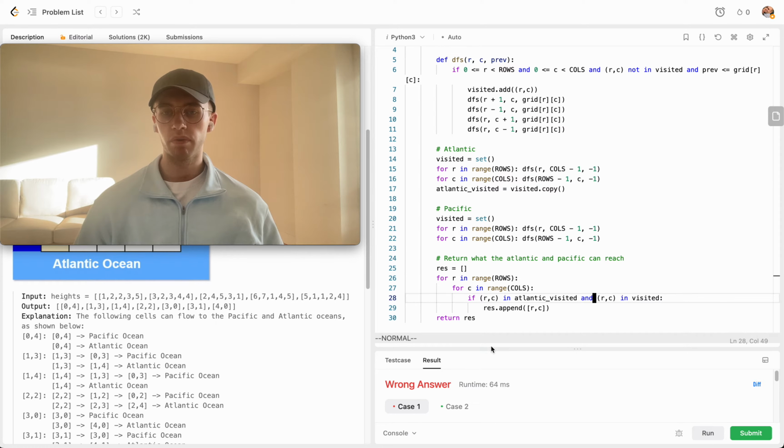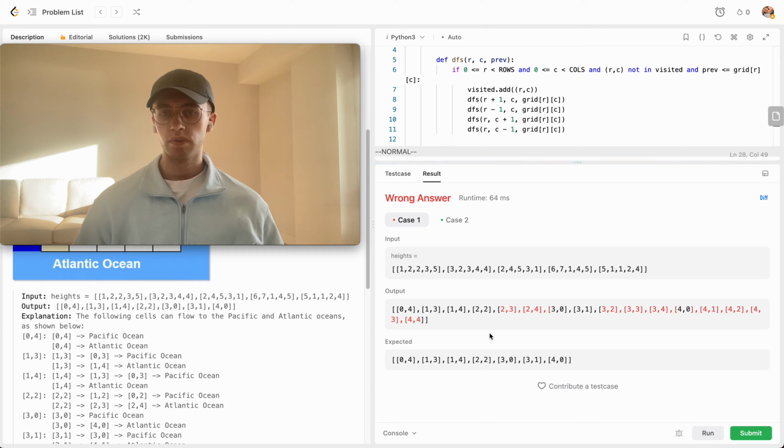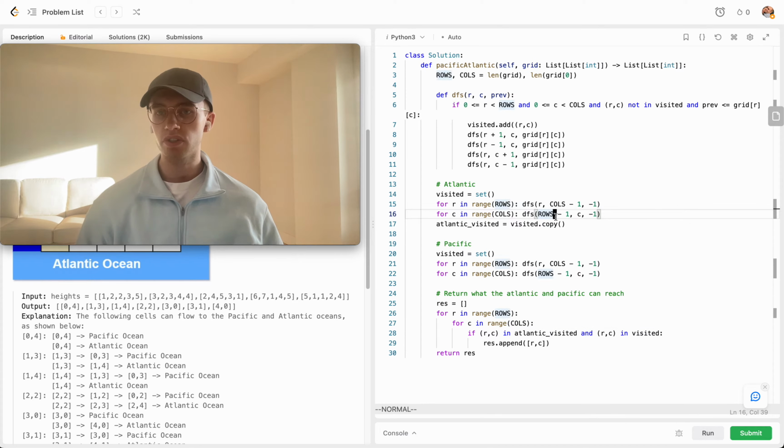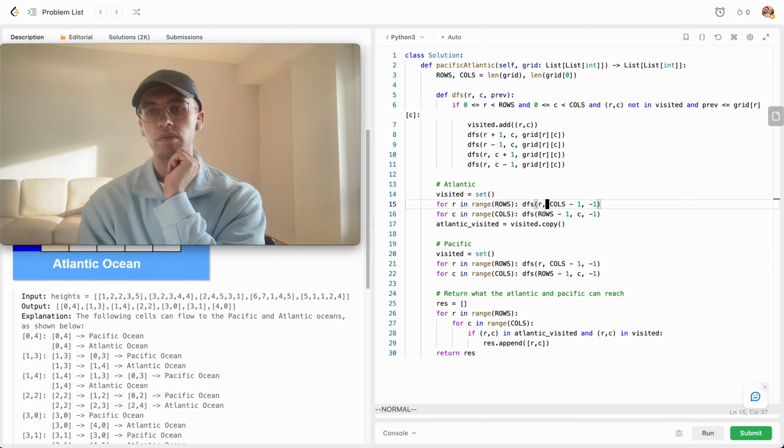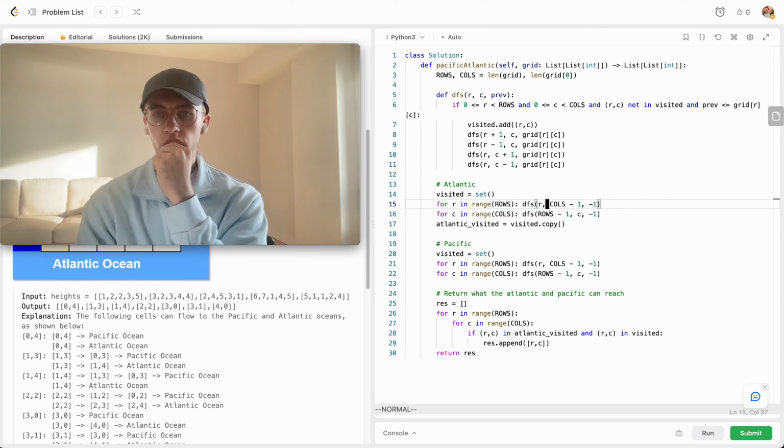Well, let's just see what went wrong here. So we just have too many values. It looks like we have too many. So let's just take a peek here. So we are exploring in all 4 directions here. And we're saying, okay, are we iterating through the bottommost row and the rightmost column?